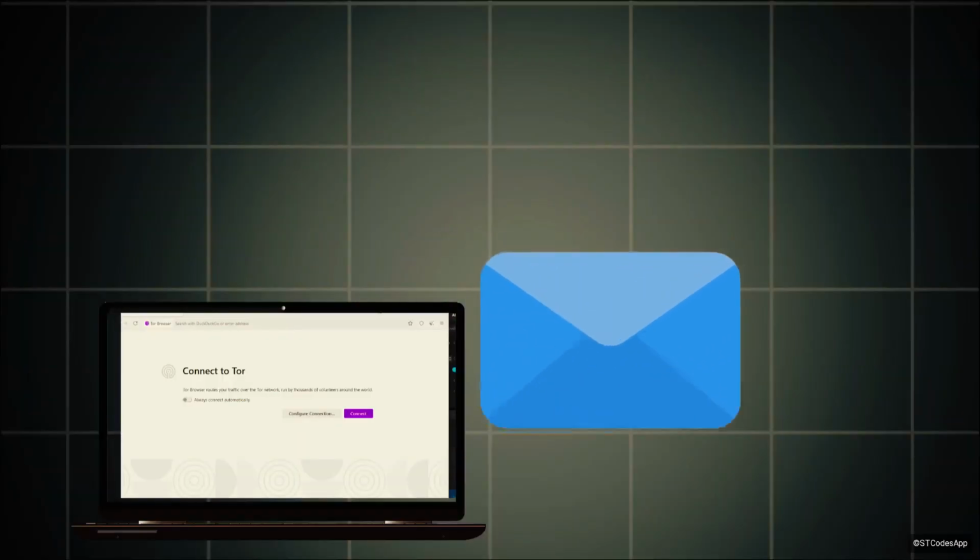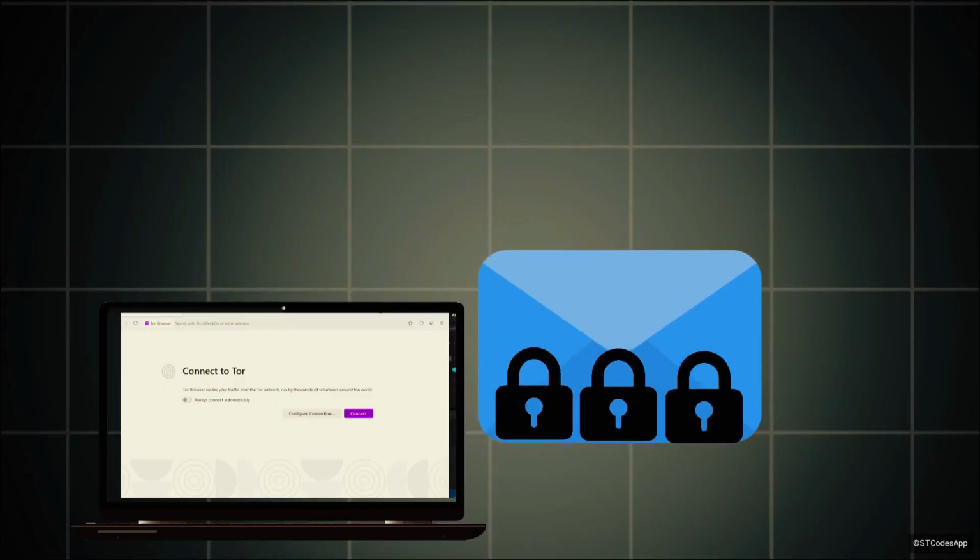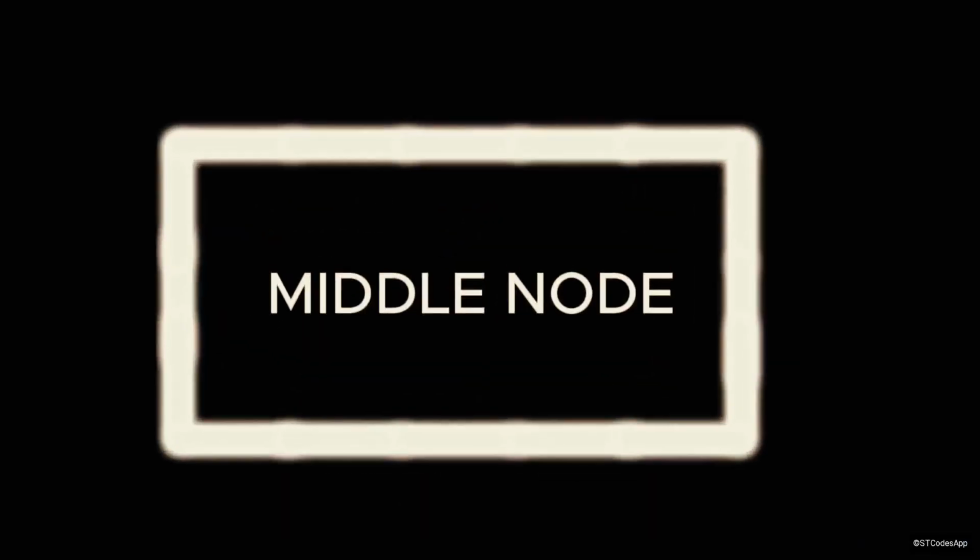Before your data goes anywhere, your computer wraps it in 3 layers of encryption, kind of like digital Matryoshka dolls. The outermost layer is encrypted specifically for the entry node. The second layer is meant for the middle node. The final innermost layer can only be read by the exit node.